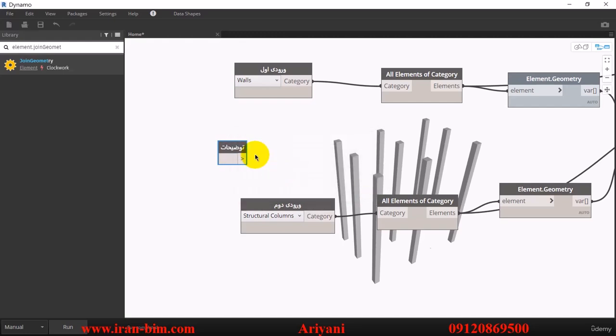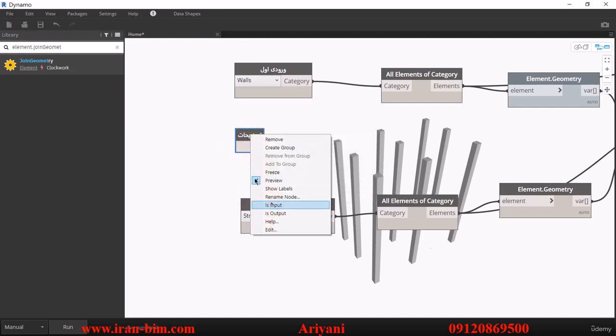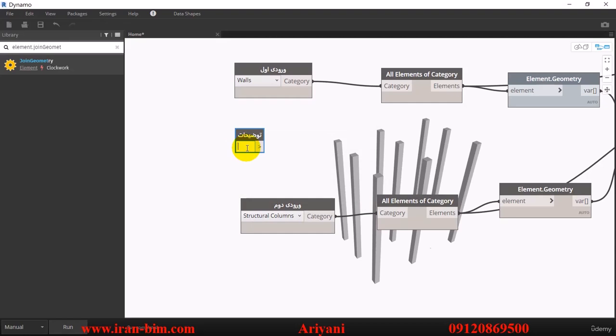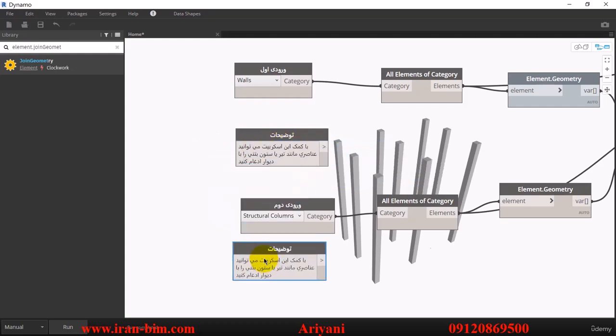Then right click on it and select the is input option. Then I'll write some explanations here. I'll write in using this script, you can join elements like beams or concrete columns. Alright, and then after I'm done typing that, I'll just copy this using Ctrl C and then Ctrl V to paste it, and we'll use the new explanations later on so that we'll see them with Dynamo when we're working this part.